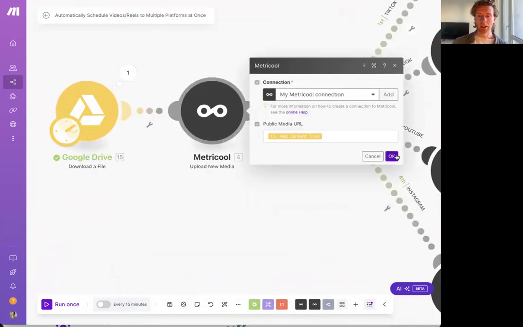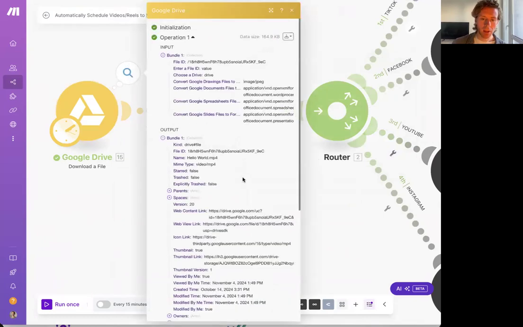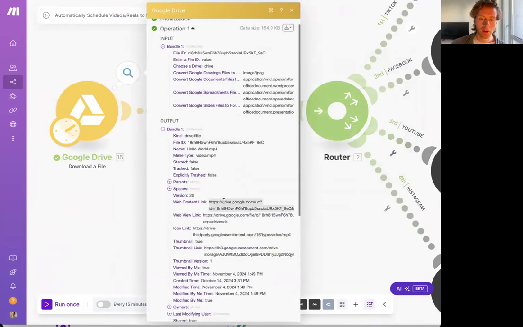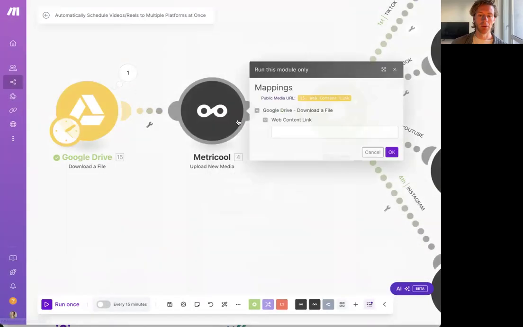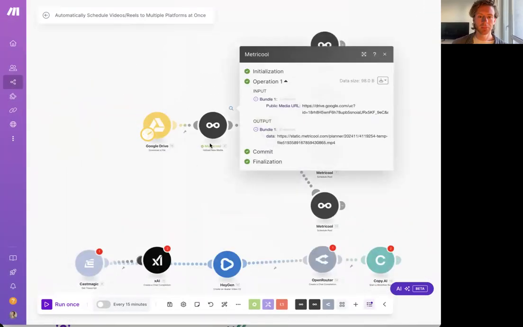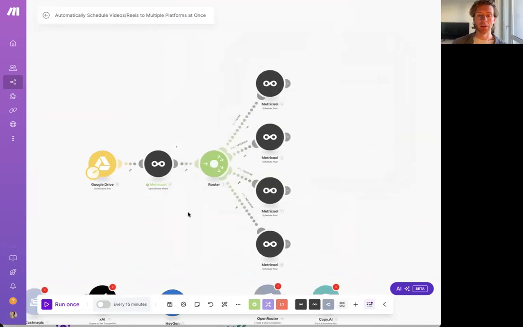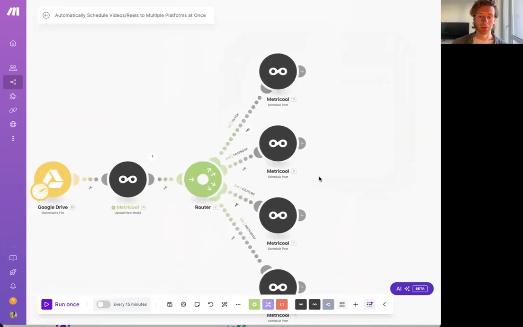But you'll just pipe that in here, and then I'm going to copy this link and show you what the Metricool upload new media module spits out. So if I just paste that in there, this gives you a Metricool specific link here. And this is the link that you are going to pipe into your schedule post modules here.